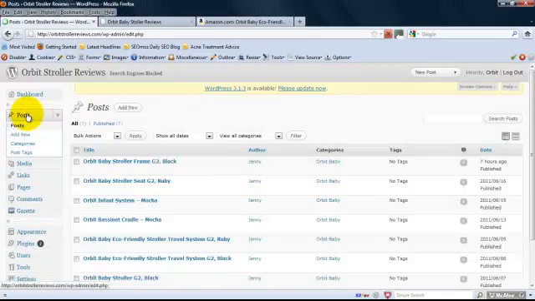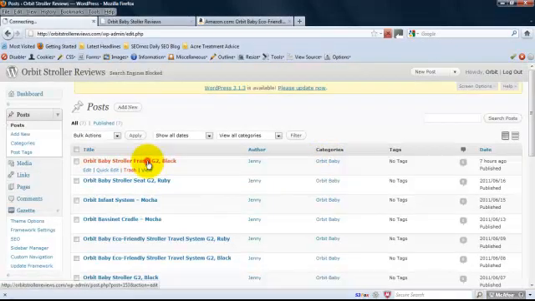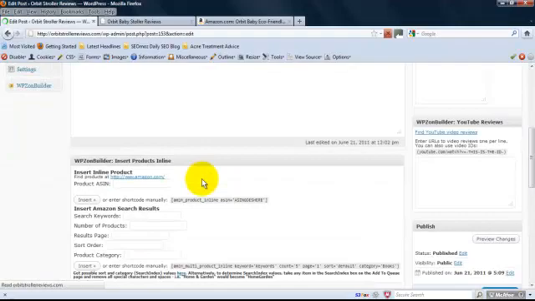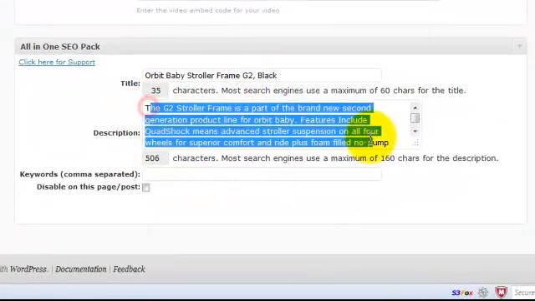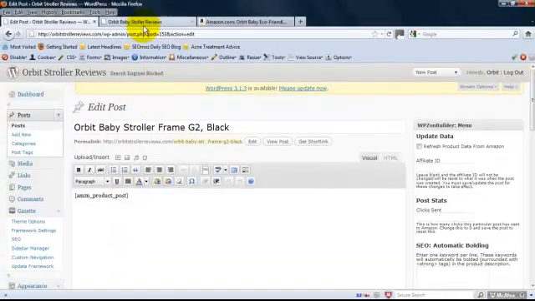So if you click to post now, you can see they're all loaded up into the post section. And if you click on one of these posts, so if we go to this one, and scroll down all the way to the bottom, you'll be able to see that the All in One SEO Pack has got the description and the title, so that will help with your SEO as well.